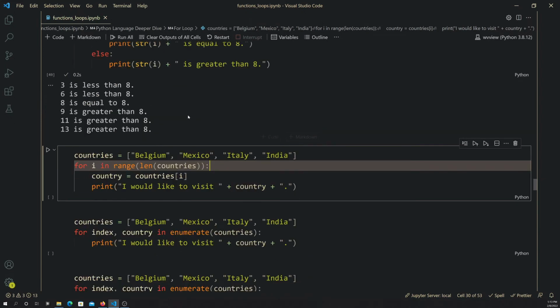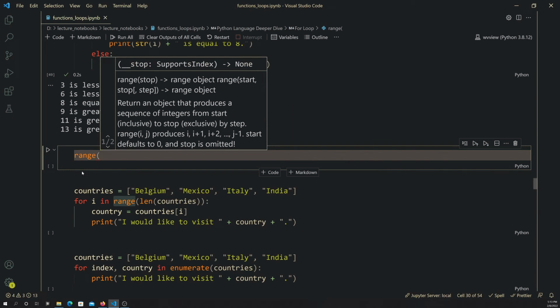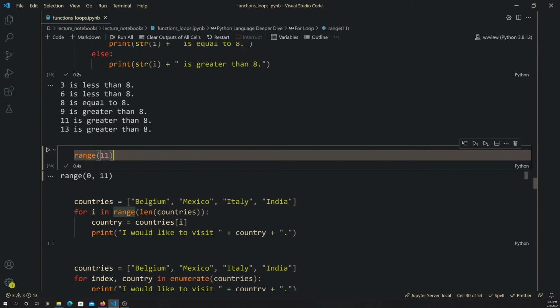This is showing specifically this concept of range. So range is a function in Python. Before we run this, let's just have a look at what range does. So we'll just do range of, and then I'll just put in a number here. So we'll just put in 11. So this creates this range object, which is basically the values 0 through 11.